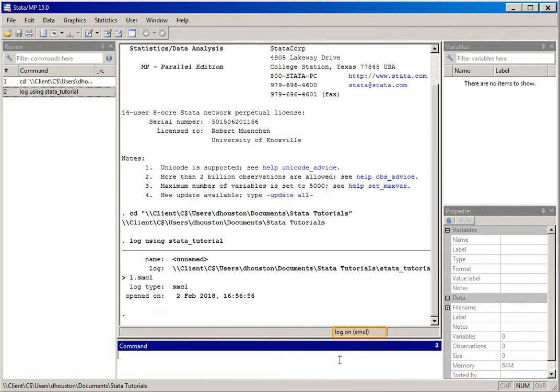Now you notice there's nothing that's displayed here in this box, and now we see log on and in parentheses SMCL, which Stata actually pronounces as SMCL. SMCL, that's the file extension. So this would have the name Stata_tutorial.smcl. It stands for Stata Markup and Control Language. I like to call it a SMCL file, just like the sound of that.